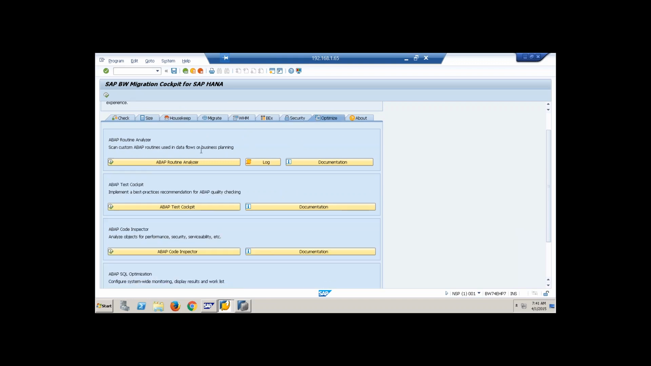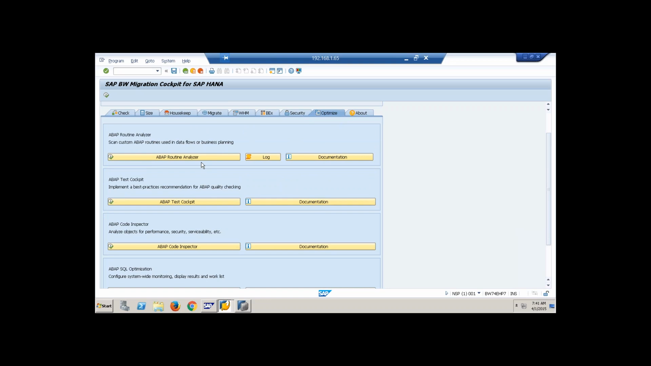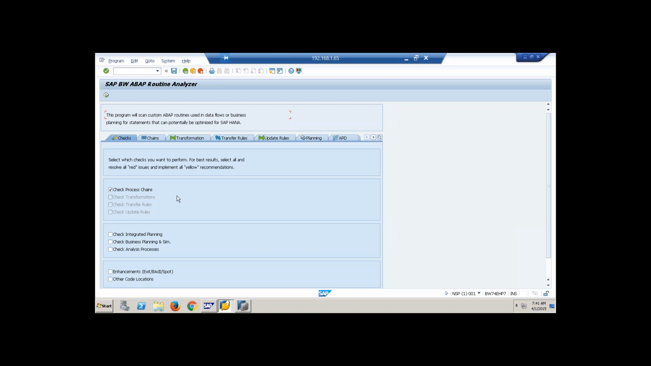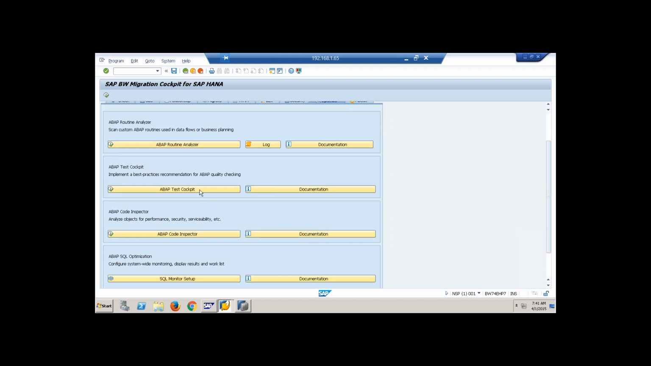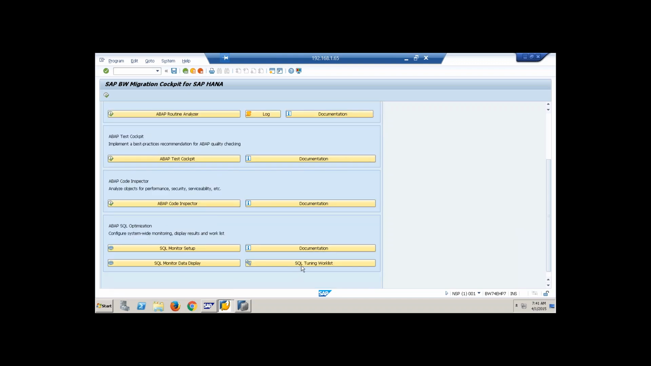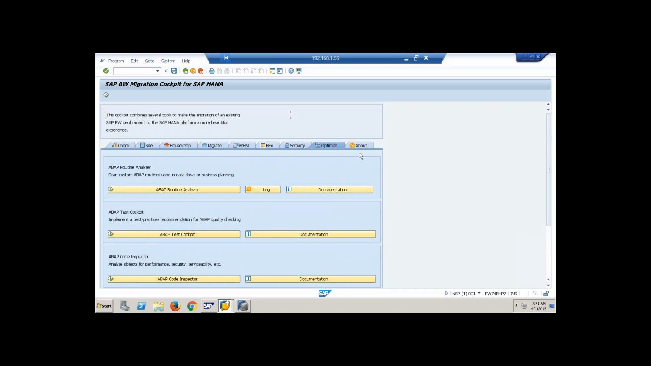Next, optimizations. You remember optimizations? We need to find out the ABAP code which needs to be changed. When I click this, it is actually getting into, you remember this screen? What is it? ZBW ABAP analyzer program, exactly. ABAP test cockpit, code inspector, then SQL checking, open SQL checking.